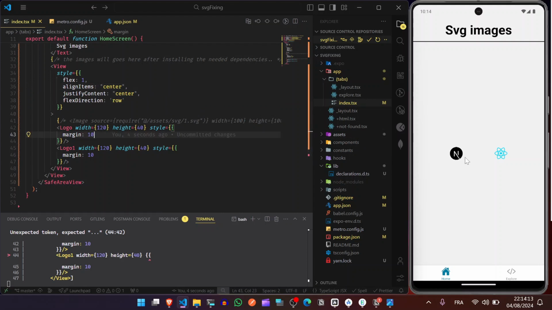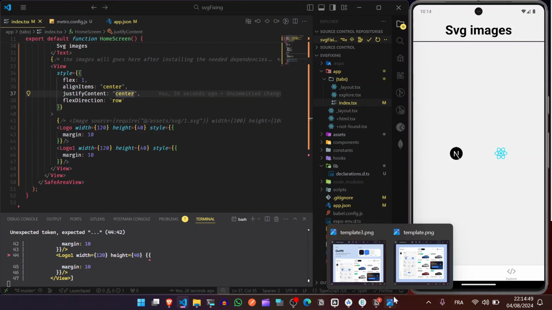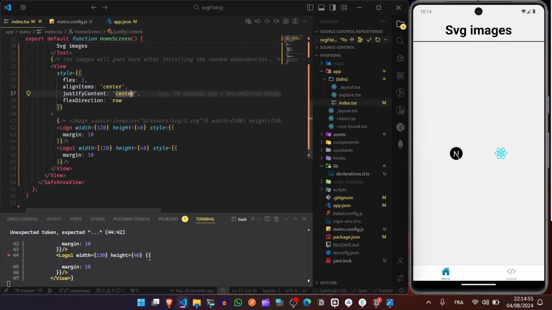Here are the SVG images, and that's it for today's tutorial on using SVG images in React Native with Expo Router. I hope you found this guide helpful and that you're excited to use SVGs in your projects.